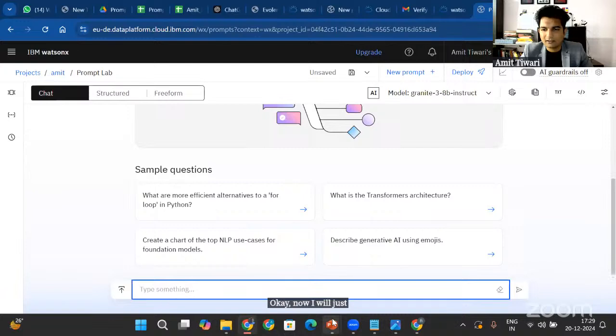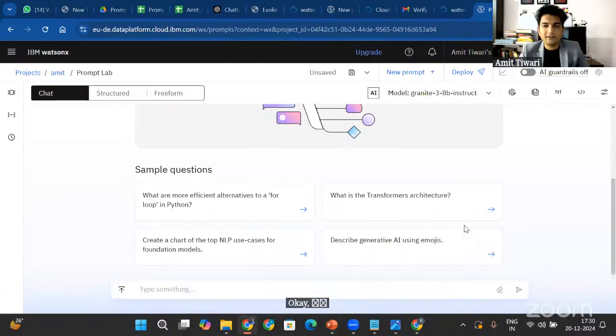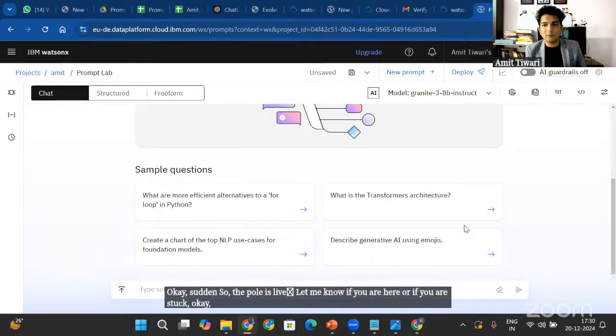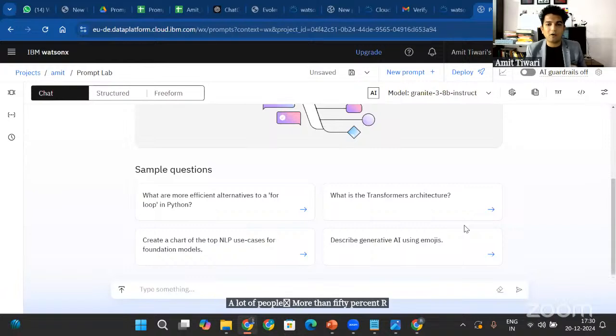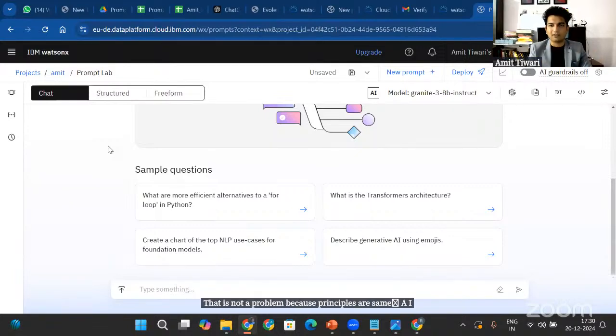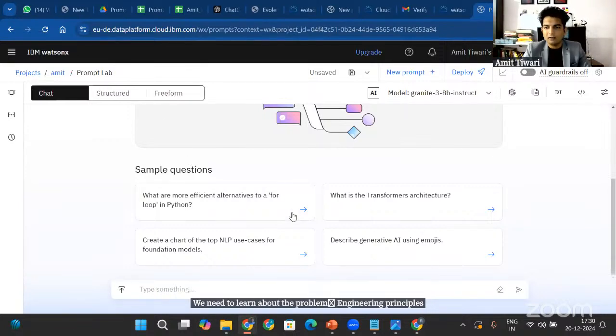Now I will just share the poll. Let me check how many people are here and how many people are still stuck. Okay. So the poll is live. Let me know if you are here or if you are stuck. Okay, thank you so much. A lot of people, more than 50%, are now on Prompt Lab. That's a very good start. So we can now move ahead with Prompt Lab. Those who are not on Prompt Lab, you will use ChatGPT. That's not a problem because the principles are the same. AI tools are different. We don't need to learn about AI tools. We need to learn about the prompt engineering principles. All right. So let's move ahead with this.